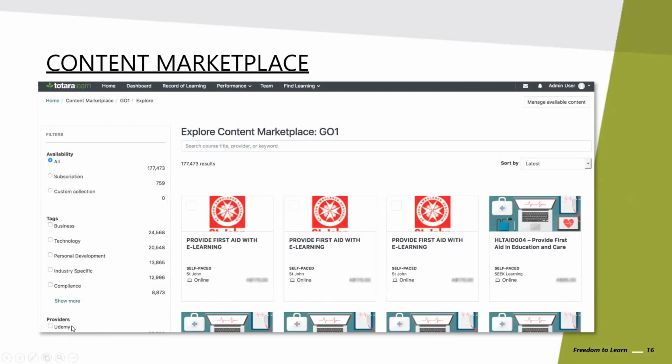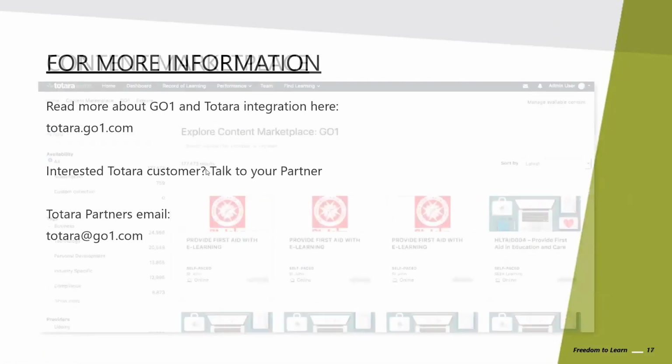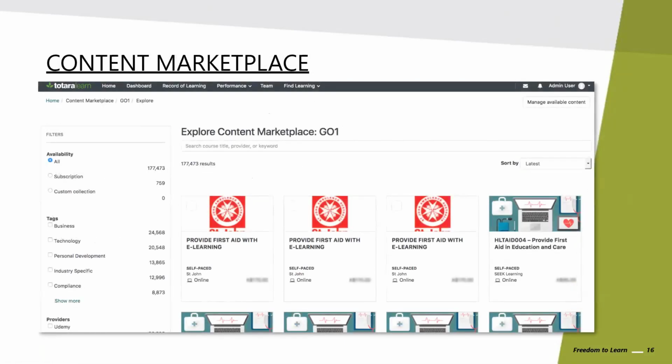So if you find a couple of Udemy courses that you really like and you want to get more content from them and do it through the content marketplace, you can do that. You'll be able to find content based on particular providers or publishers, different types of content, different languages, etc. And it's all going to be searchable and built straight into Totara Learn. It is not on by default. You have the ability to go in and set it up and essentially turn on that integration.